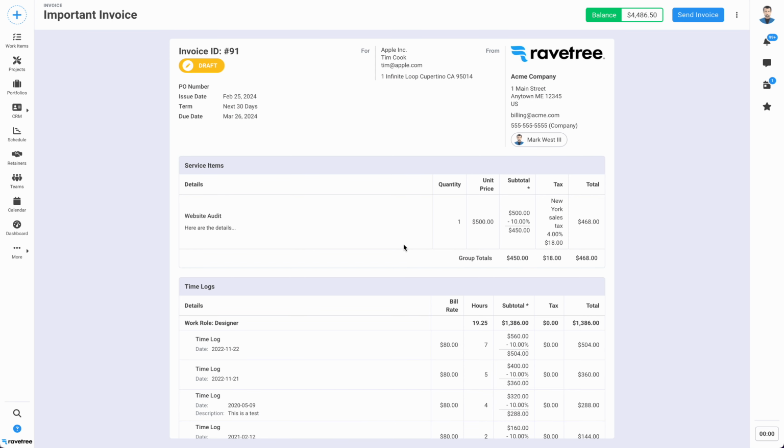And yeah, so hopefully that gives you a broad overview of invoicing in Ravetree.